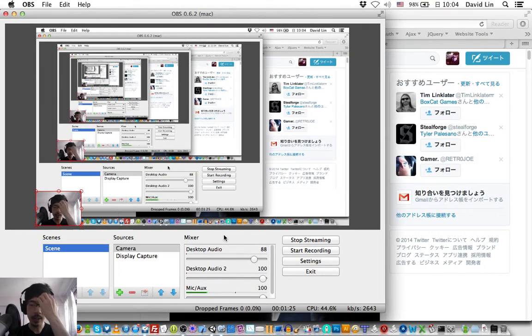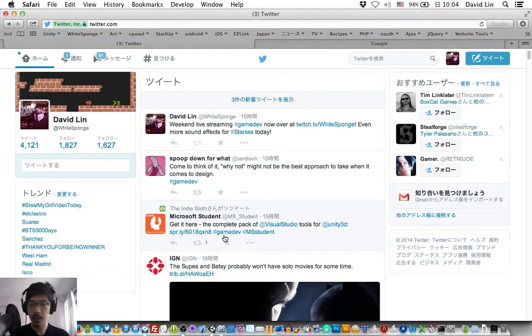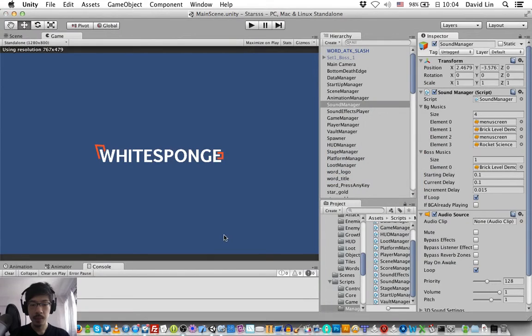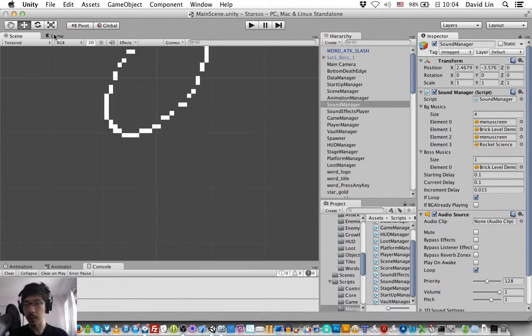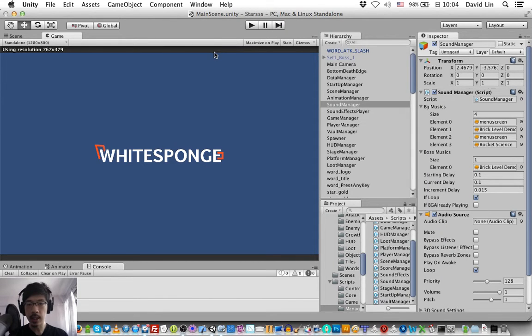So let's continue on with adding the rest of the sound effects to stars. But before we do that, let's see where we are at with the sound effects.